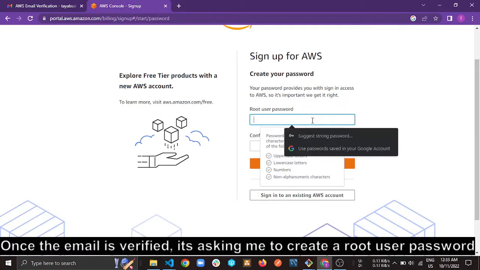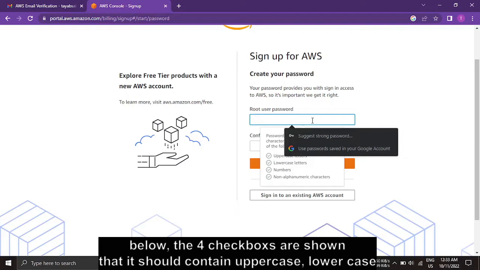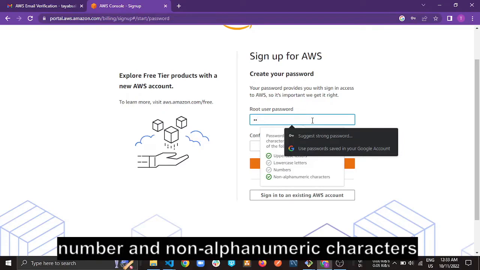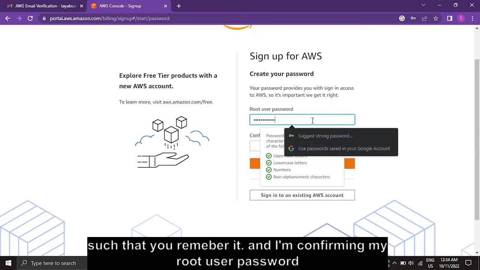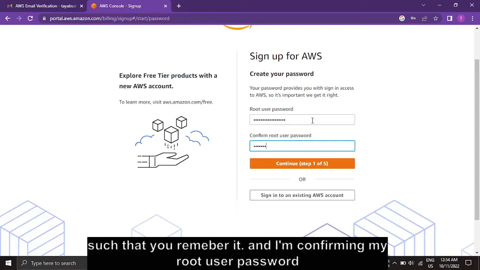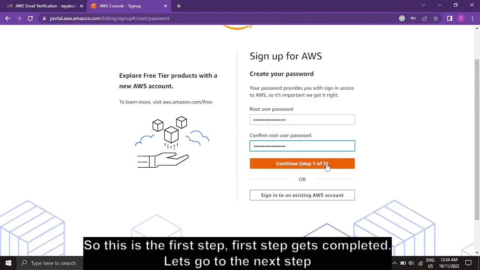Once the email is verified, it is asking me to create a root user password. Below, 4 checkboxes are shown that it should contain uppercase, lowercase, number and non-alphanumeric characters. So let's make up a password which falls under these 4 criteria. It's simple, you can give any password such that you remember it, okay? Then I'm confirming my root user password. So this is the first step. First step gets completed. Let's go to the next step.